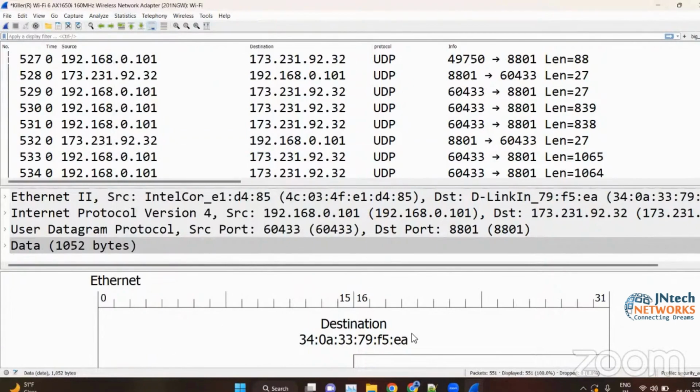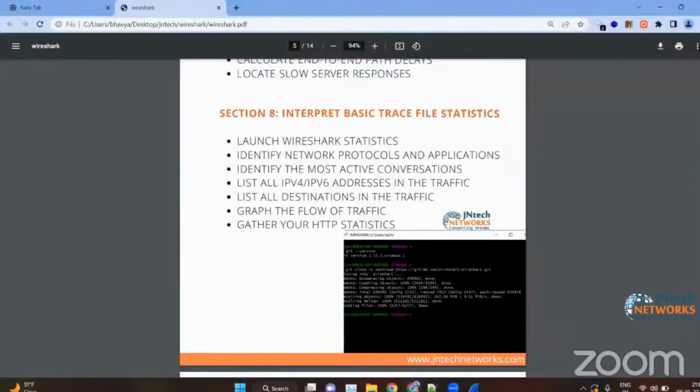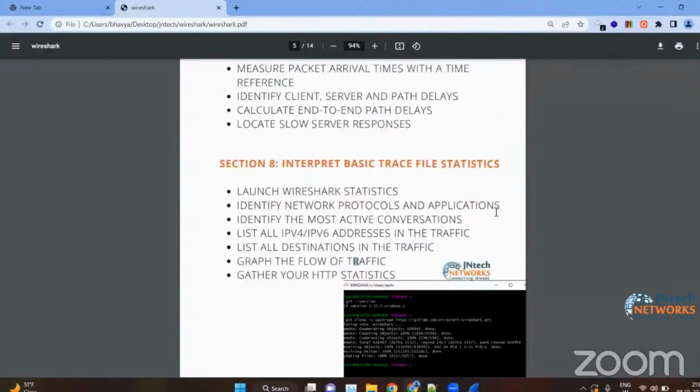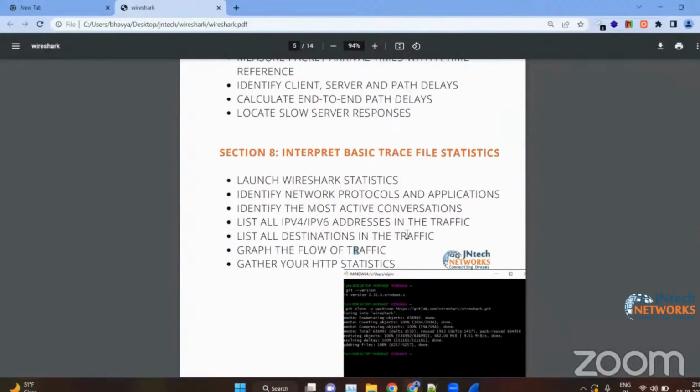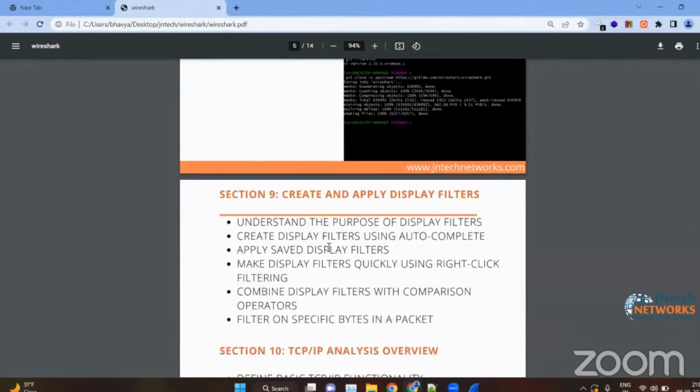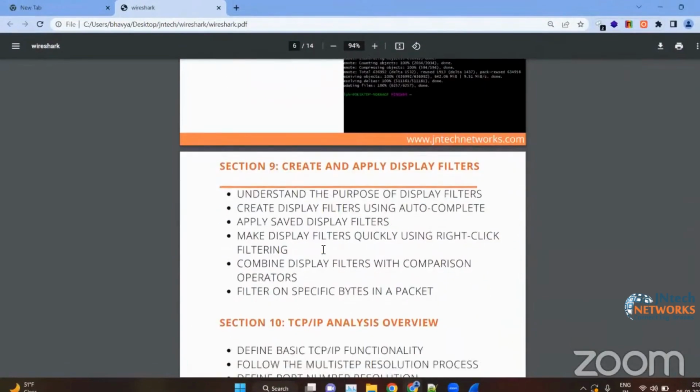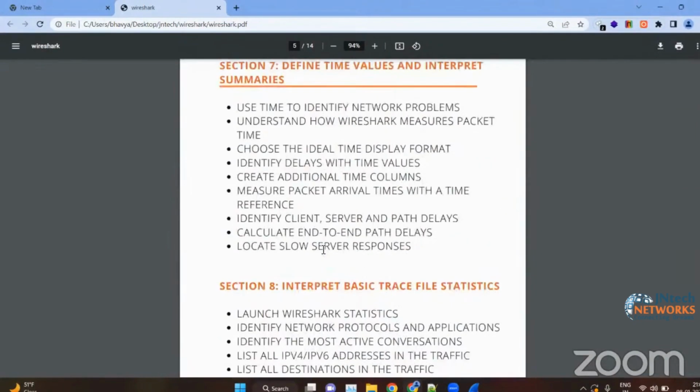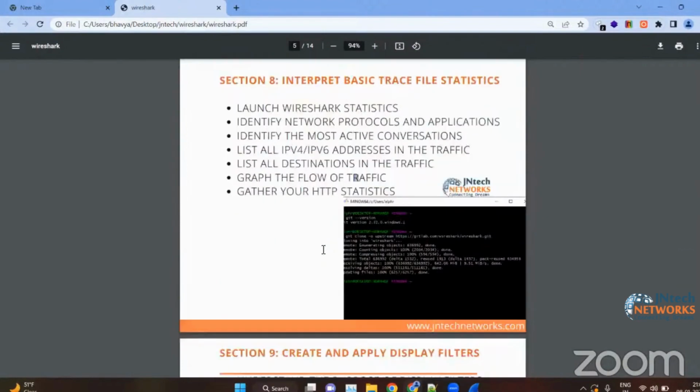So in this statistics section, we will see all the features of Wireshark which are needed for the analysis. Then in session number 9, we will see how to create and apply display filters, and how there's a difference between display filters and capture filters. Both are very different.